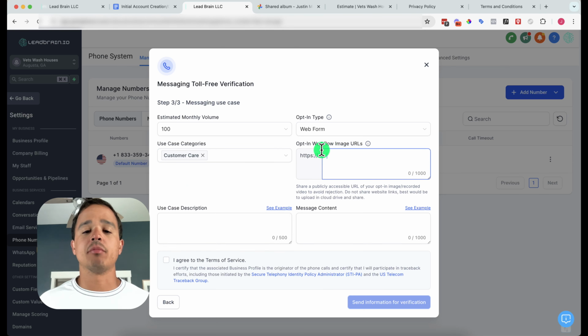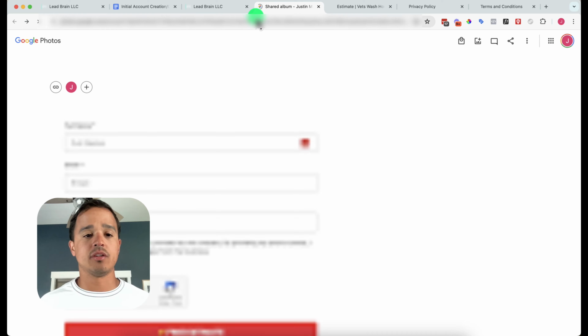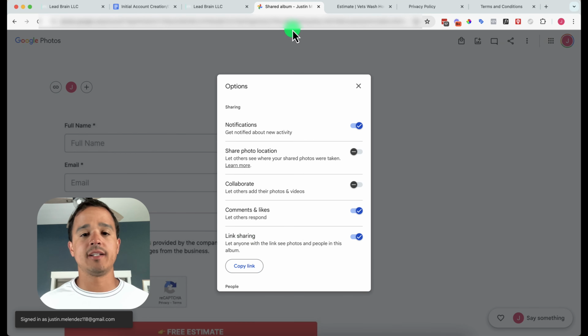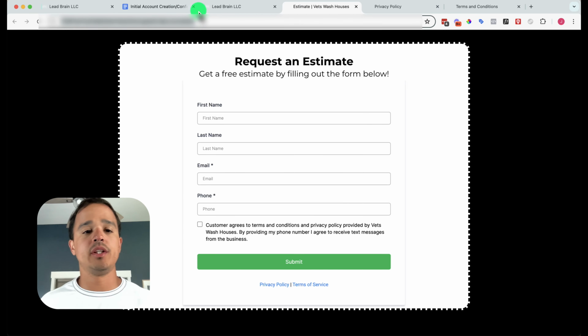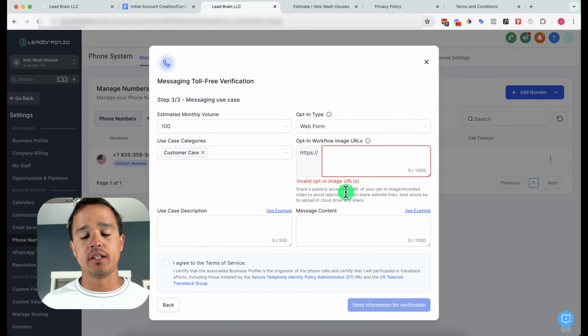And then here's what I'm talking about when it asks for the workflow image URL. Share a publicly accessible URL of your opt-in image. So that's this guy right here. Let's go ahead and make sure we have that. Let's copy that link, and then we are going to throw that in here.